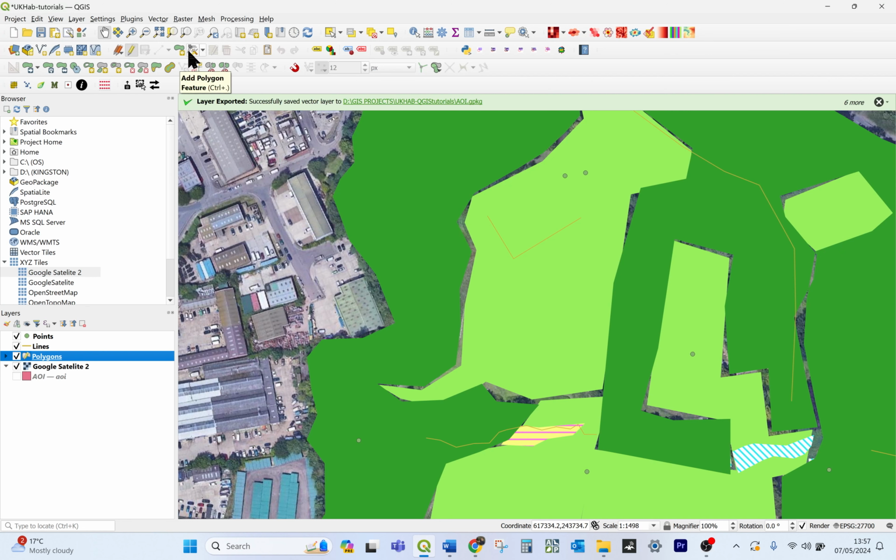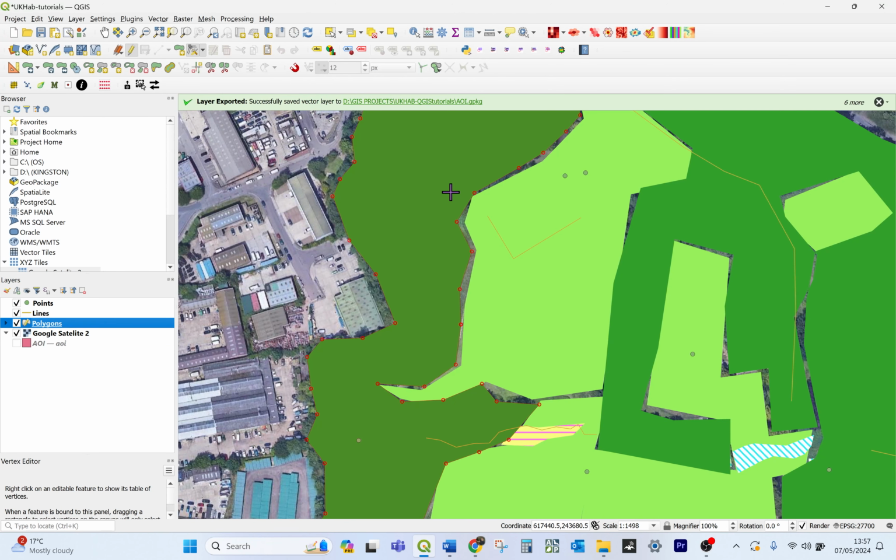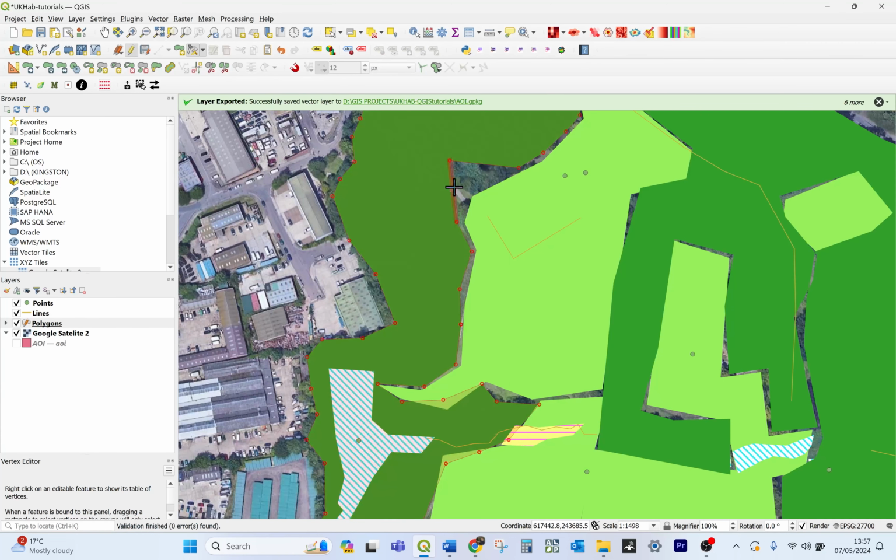So I could add more features and I can edit those features. If I click on the vertex tool, it allows me to select points. And I can move those by clicking on them. It will allow me to move it and I can put it somewhere else.